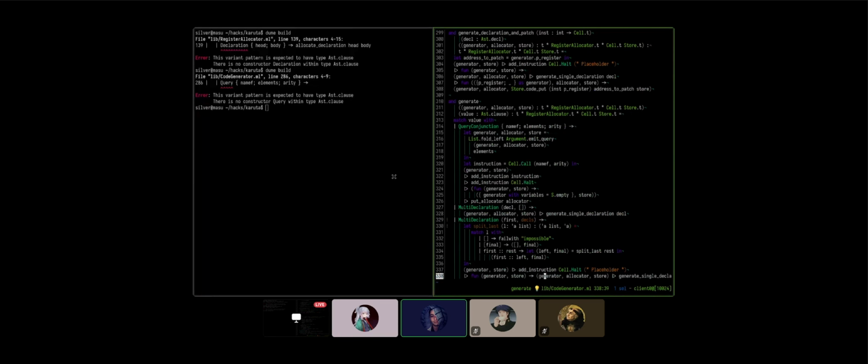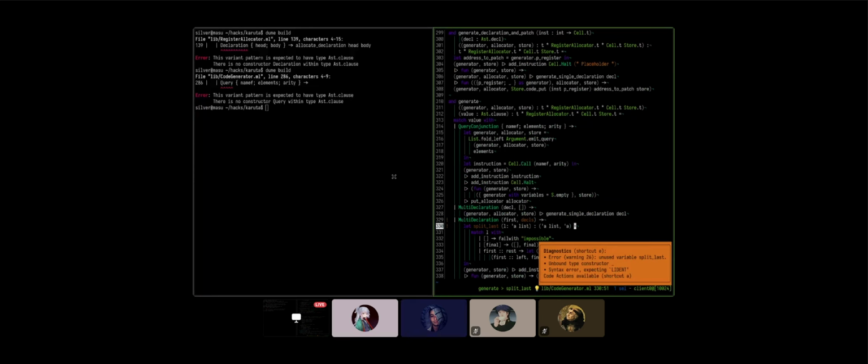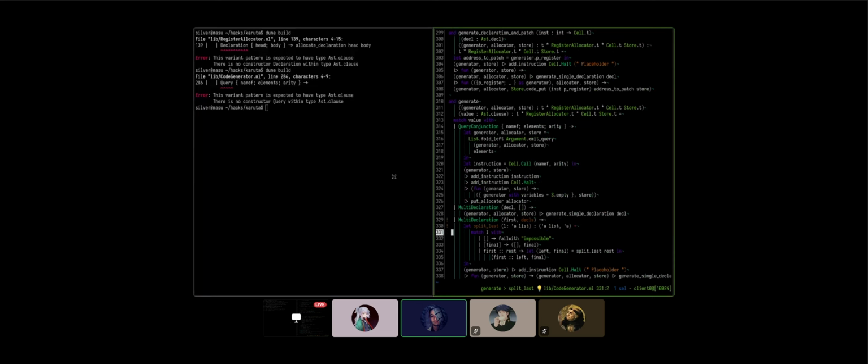Wait, let me see if I got this. So empty, it's impossible given 327 and 329. If there's only one element, this is it. We just say that this is the final. And if there's more than one, we just ask it to do the same, which is basically going to cons the entire thing until you have only one thing. Yep, this is it. Nice.